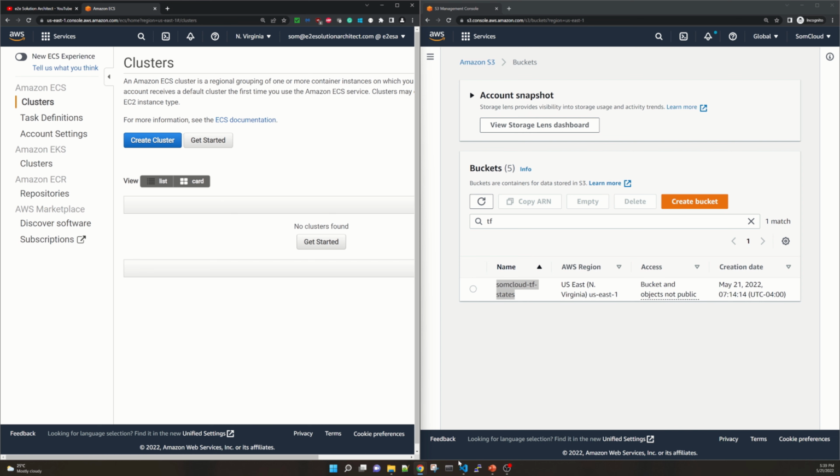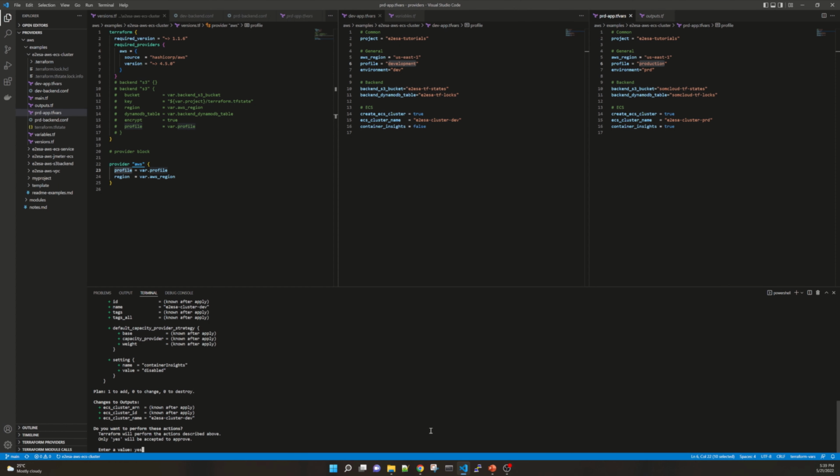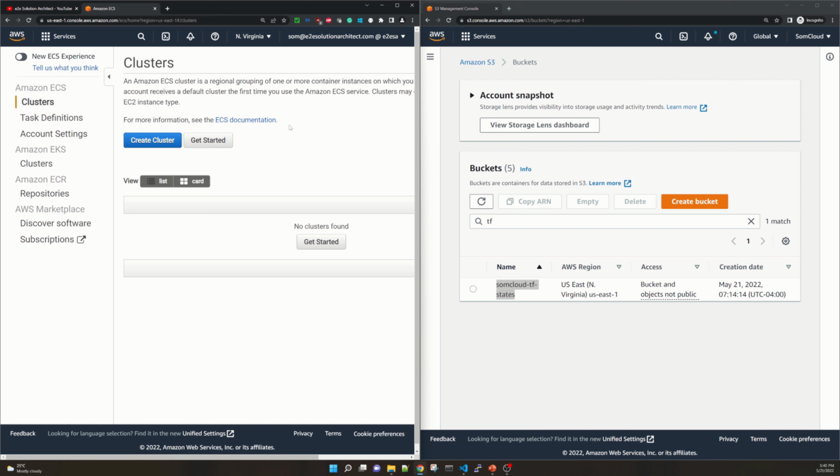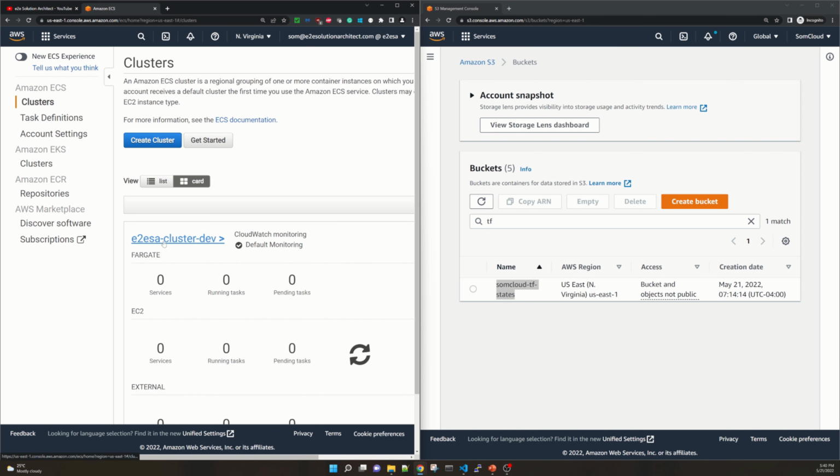Okay, so let's go back to our code and click. It is creating. Creation has been completed. Resources 1 added, 0 changed, 0 destroyed. Now let me take you here, we have this terraform.tfstate created. This file we get under our project, because we are using local state management. I have not used the backend one. So let me go to our dev environment now. Do a refresh, and we see that e2esa cluster-dev has been created.